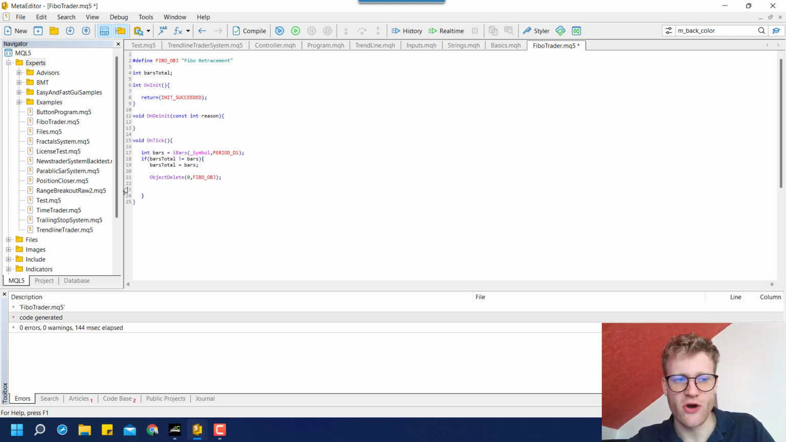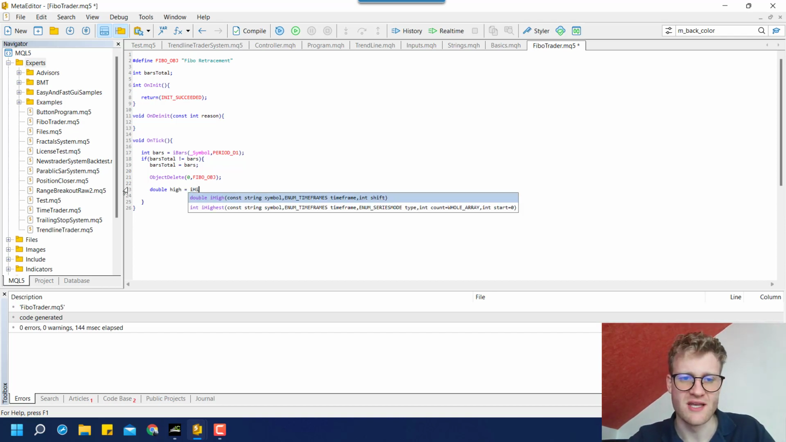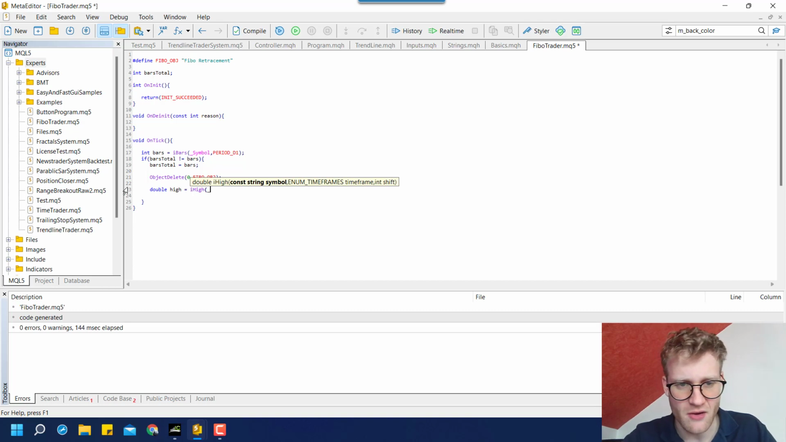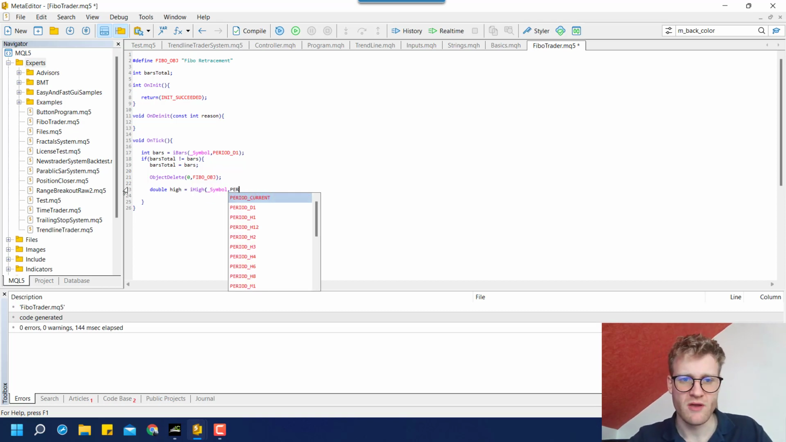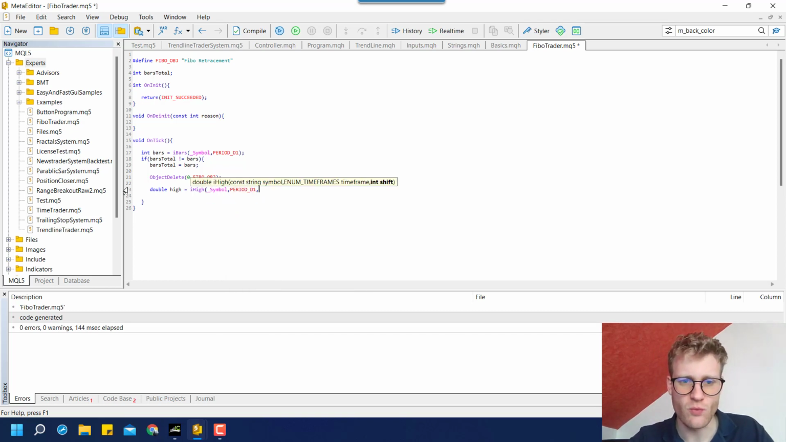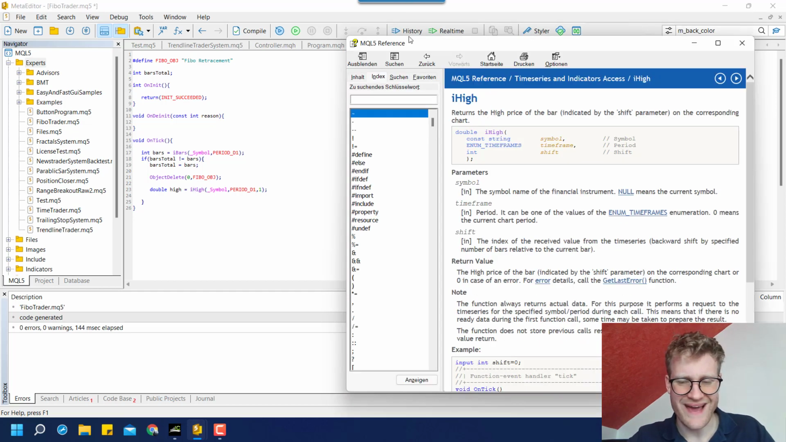So once we deleted the old object, we have to take care of creating the new object for the current day. This is really easy because for the previous day, we just have to calculate the high and the low price. So we can use the IHigh function for this, and we can say that for the period D1 chart, we want to have the value of the last bar. The IHigh function returns the high value of a specific bar, and it has 3 parameters.